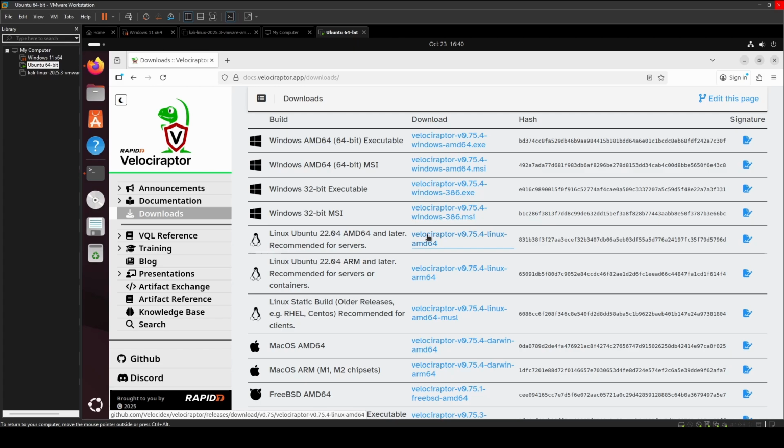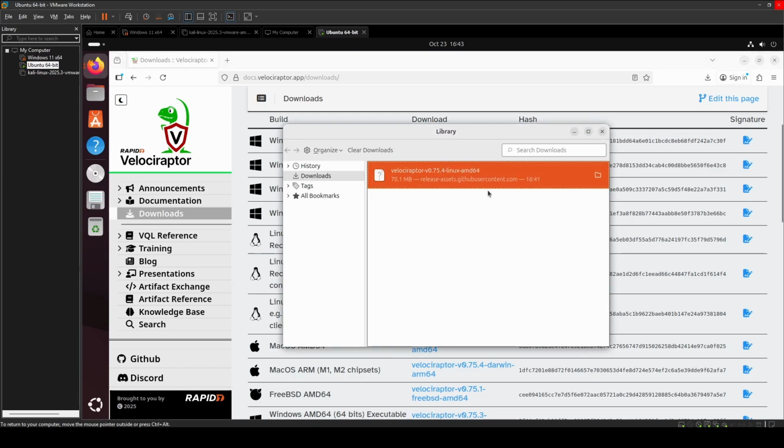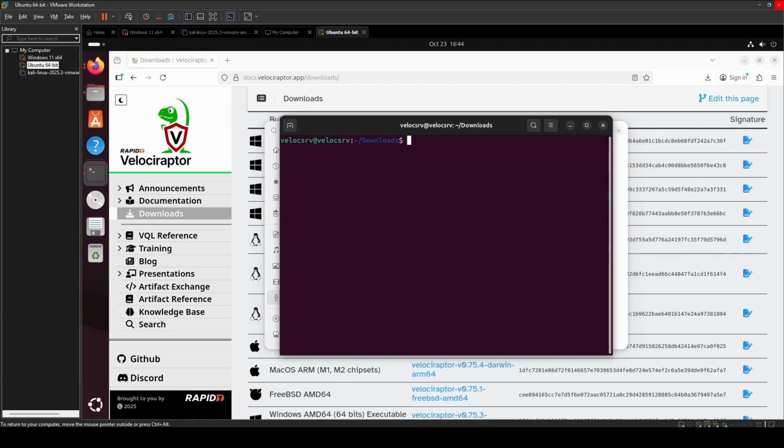In case you are installing this on an Ubuntu server or you don't have access to a GUI, then you can use wget followed by the URL of the package. Let's move to downloads. Let's open the directory where the binary has been downloaded. Now we will open the terminal here. Let's make that binary executable. Now we will move this binary to user local bin.